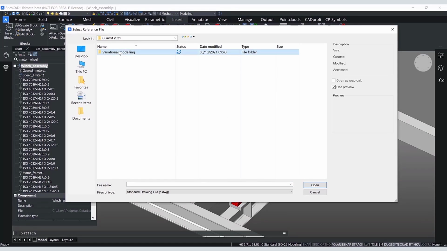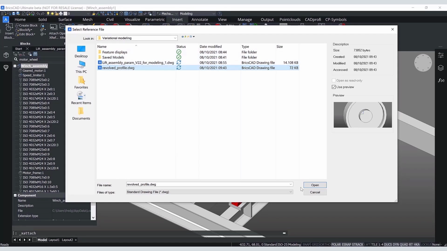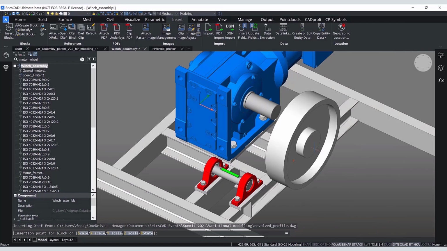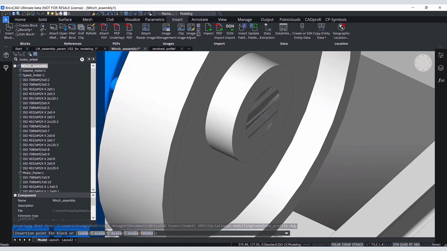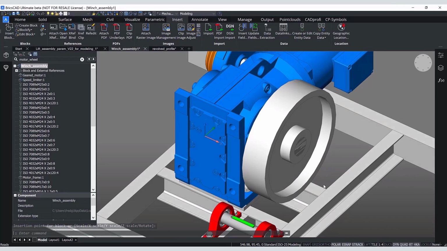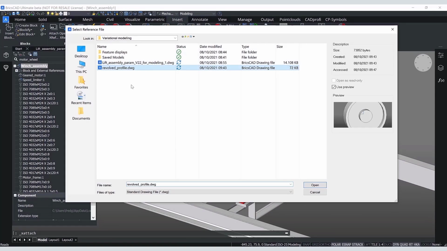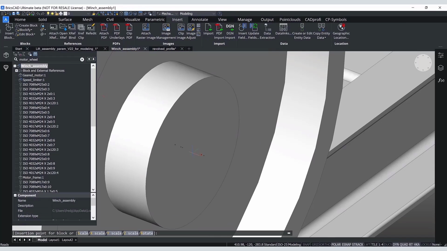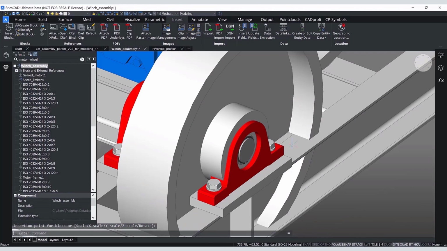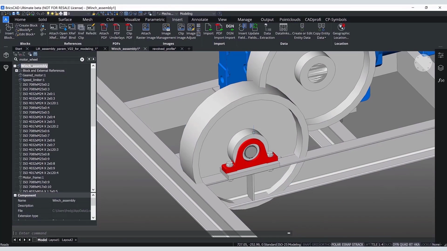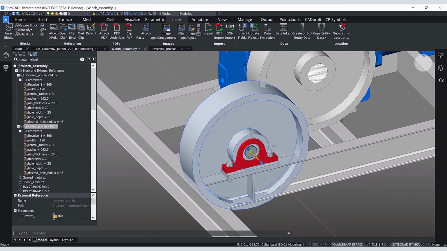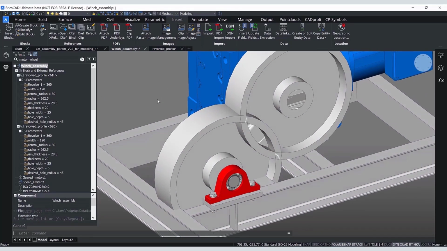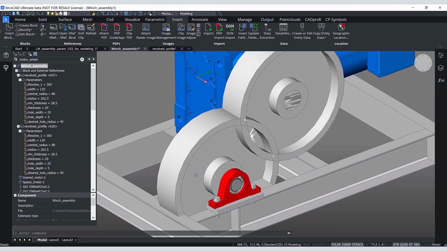In BricsCAD 22, we prepared for you not only parametric blocks, but also parametric external references. So if the initial file has parameters, it will be xattached as a parametric xref. Here we need to insert one parametric wheel instead of the big non-parametric wheel, and we also need to insert another one instead of the small one. And move it a little. Let's check how they will work.